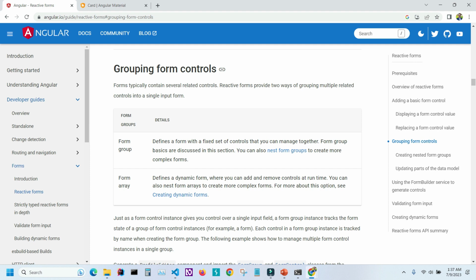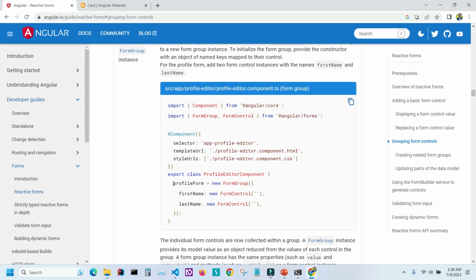I'm gonna go to the section about grouping form controls. Instead of scrolling down, you can just click on the right side here. And we want to group our form controls because we're gonna have more than one control. And this is how we group our form controls. And this is actually similar. They have first name and last name. For us, it's just gonna be a few more form controls.